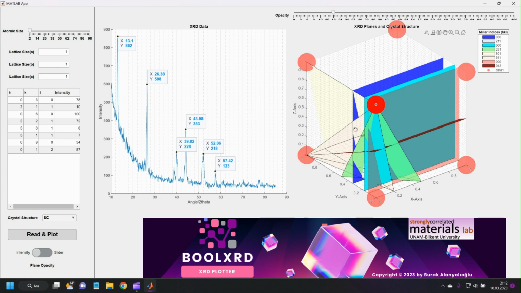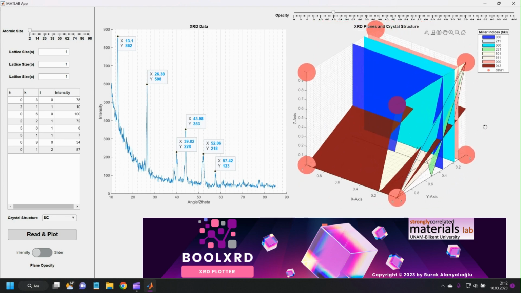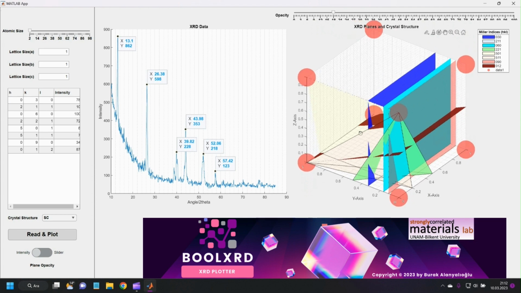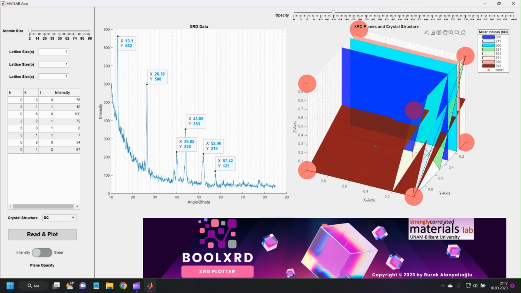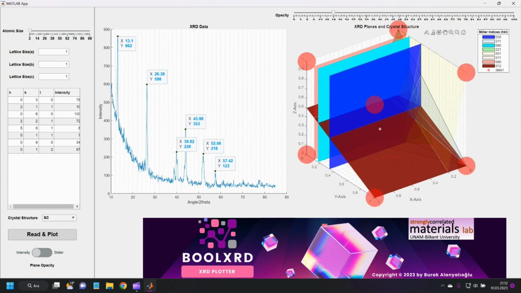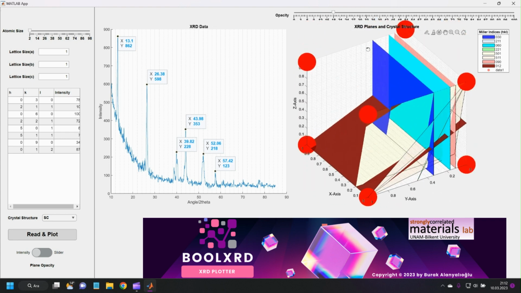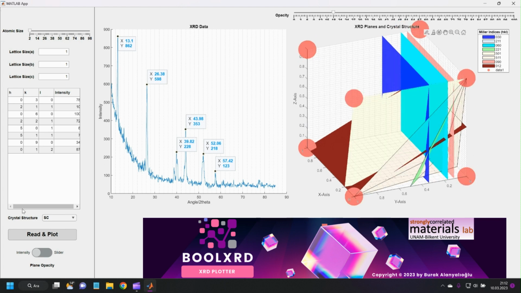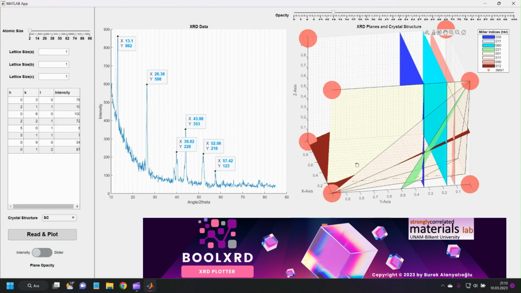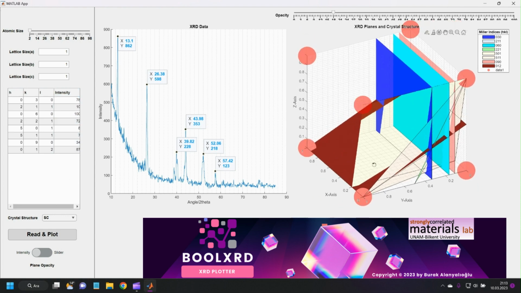And more excitingly, on the right window of this page, you see that you can rotate, you can zoom in and zoom out into the 3D plotted cubic cell structure. The transparency of the HKL valued planes are proportional with the intensity values that are taken from our HKL value data. But this is in the initial form.